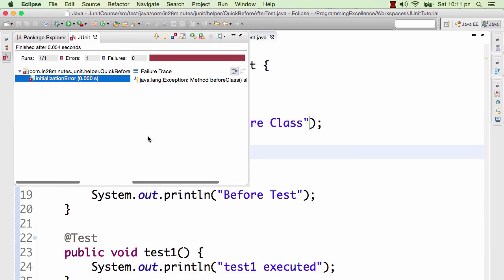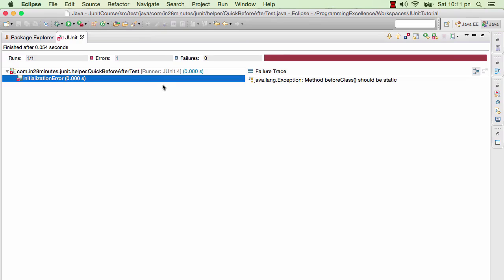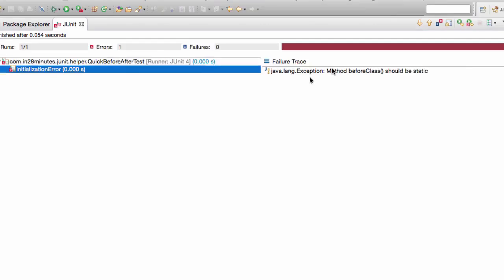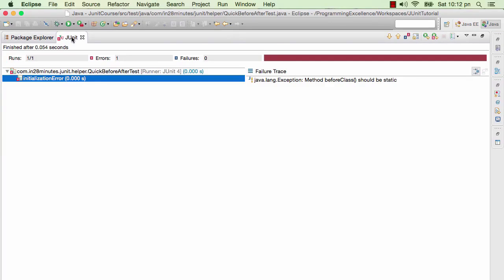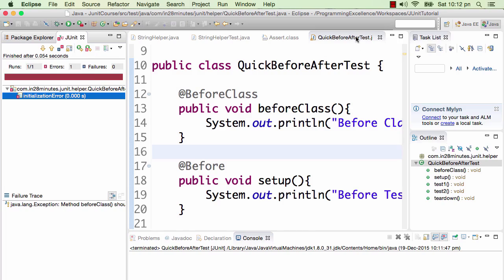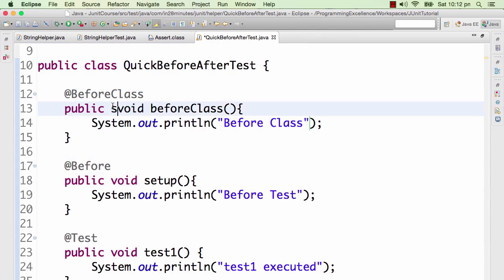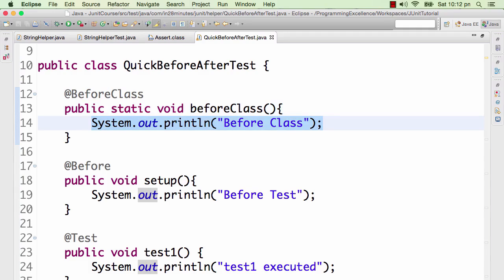Aha, what would happen? As expected, there's an error being thrown. What it says is method before class should be static. Okay, that's one thing you need to remember about before class. Any method which is implementing the at before class annotation should be a static method. So that means all the constraints that are around static methods as well. You cannot refer to instance variables and all that kind of stuff. So you can only have class level things initialized in here. Only really static things initialized in the before class.